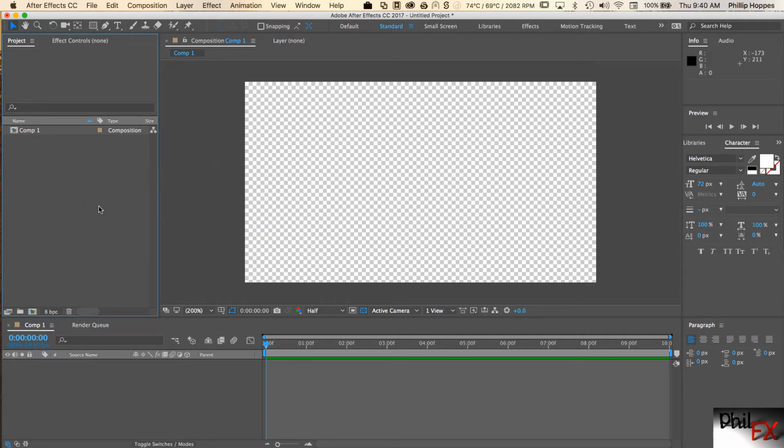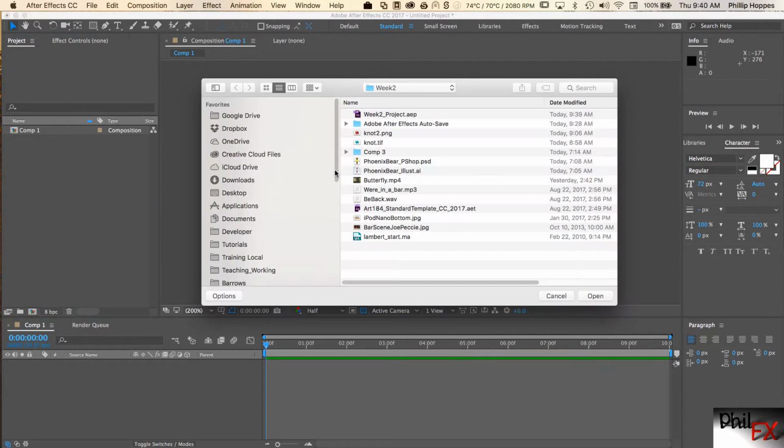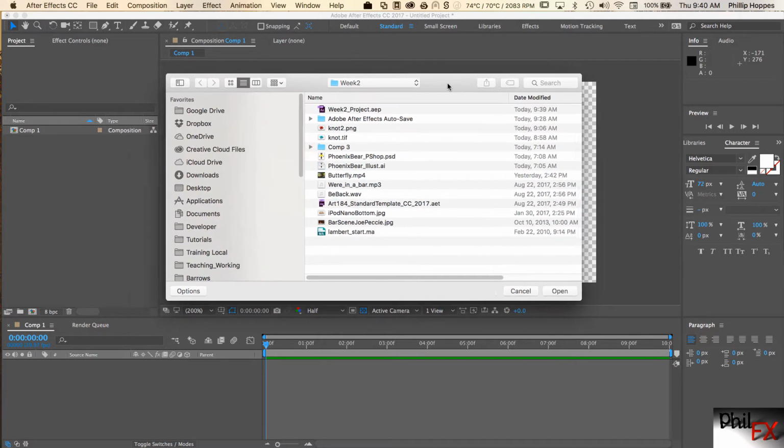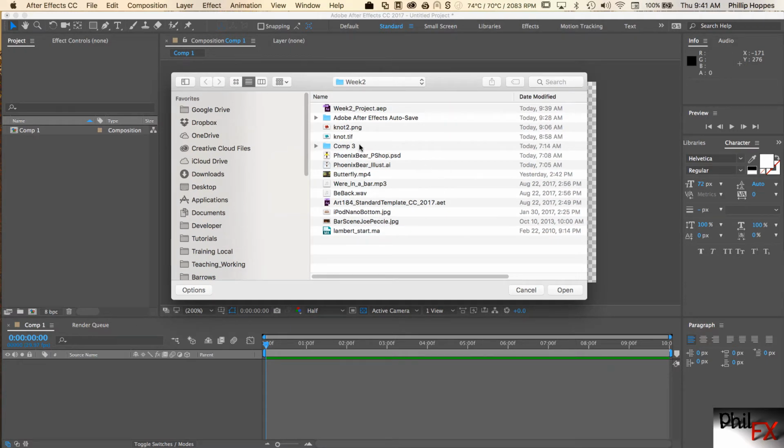The way that I prefer to do it is with the project panel selected, and you can see the blue outline there, I just double click. Double clicking in that project panel works for Windows or Macintosh, and it'll open up a file browser. So I've got a number of assets here that we want to bring in. Let's start with bringing in just a couple of things.